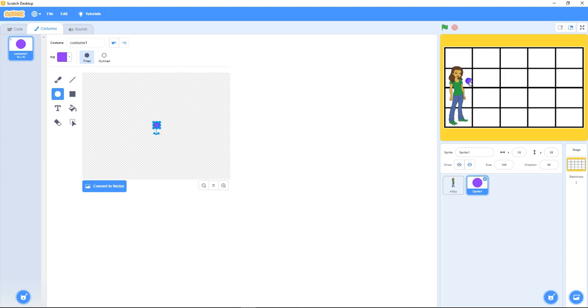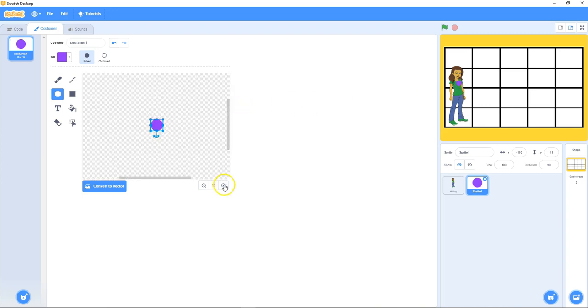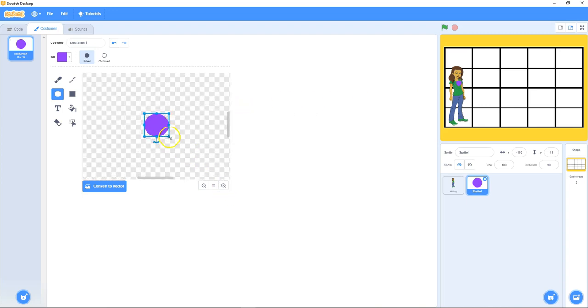Let's see what that looks like. Still a little bit too big. That's a good size, and just checking it's in a central position. Then I just need to place it closer to her shoulder.